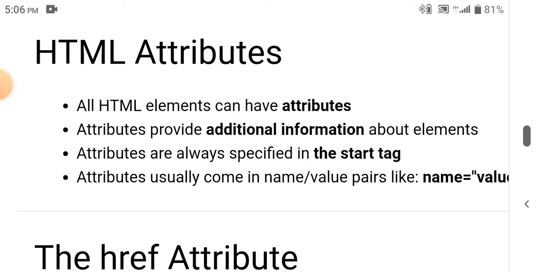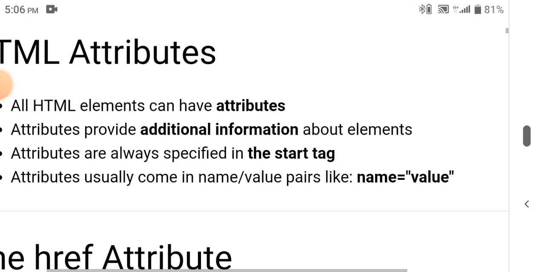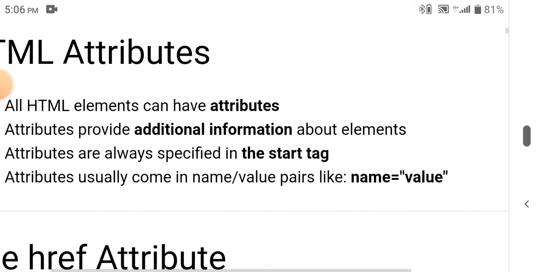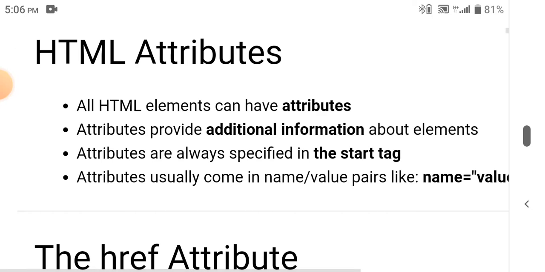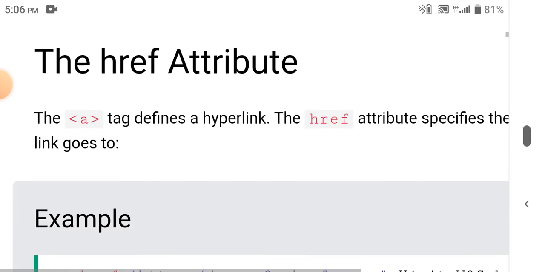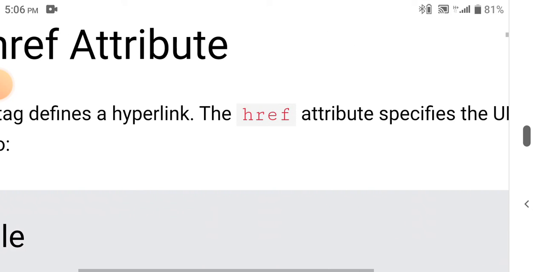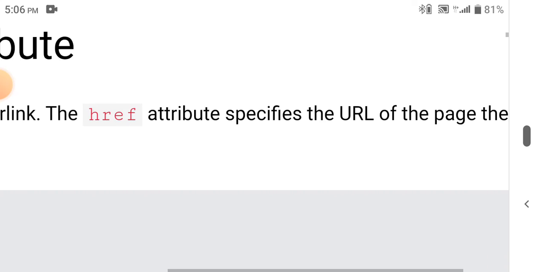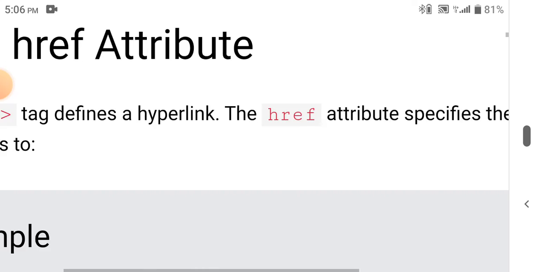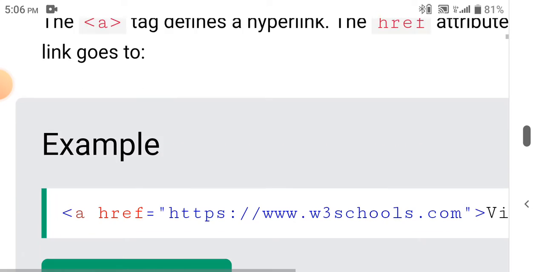Attributes are always specified in a start tag. Attributes usually come in name/value pairs like name equals value. The href attribute. The a tag defines a hyperlink. The href attribute specifies the URL of the page the link goes to.